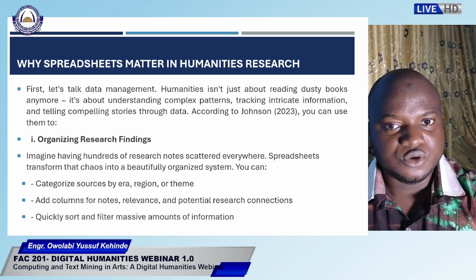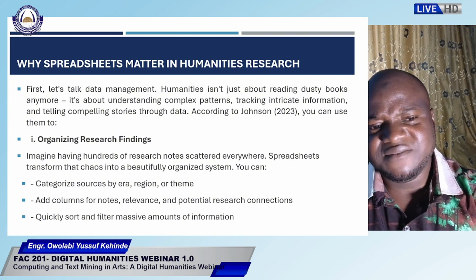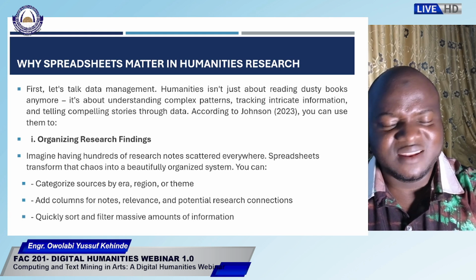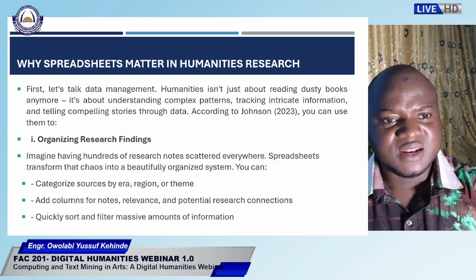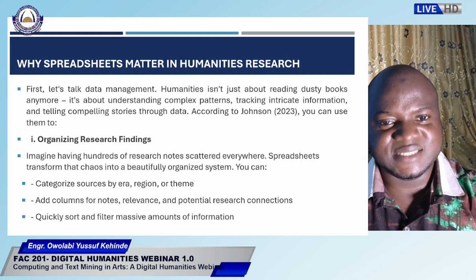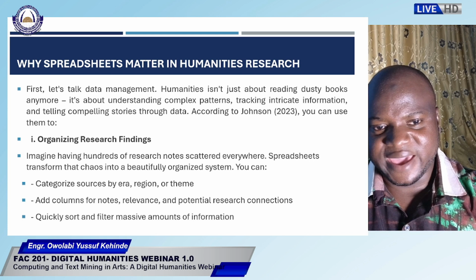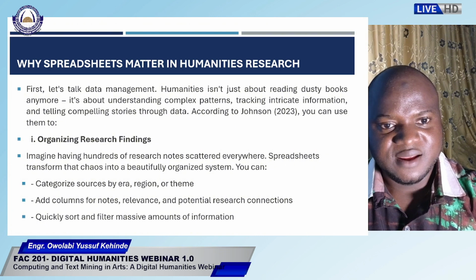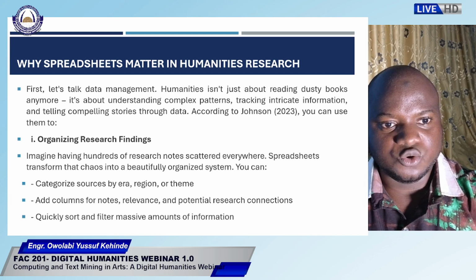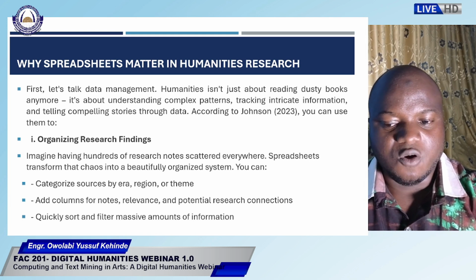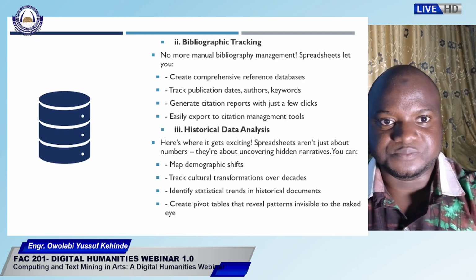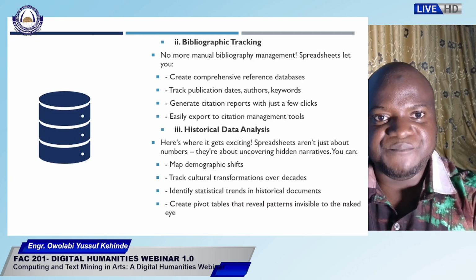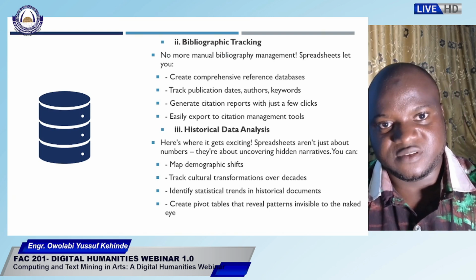And according to John, you can use them for, number one, organizing research findings. Imagine having hundreds of research notes scattered everywhere. Spreadsheets transform that chaos into a beautifully organized system where you can categorize sources by era, region, or theme. You can also add columns for notes, relevance, and potential research connections. And lastly, you can quickly sort and filter massive amounts of information.